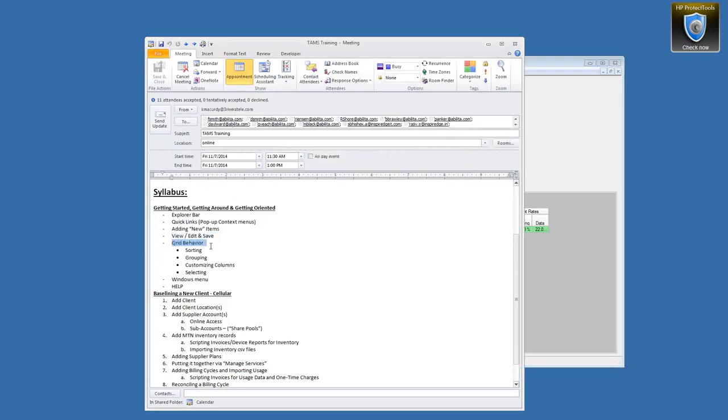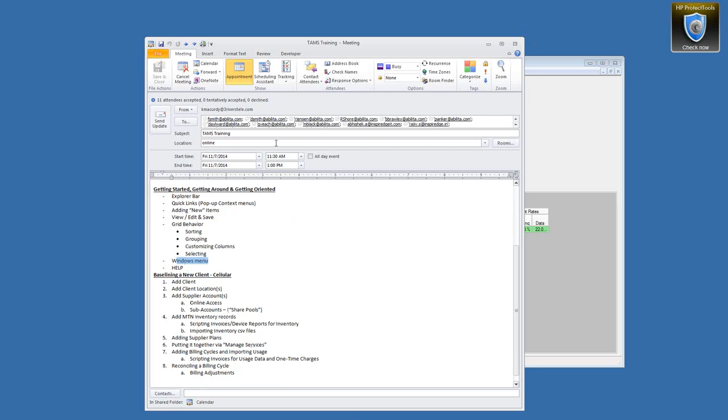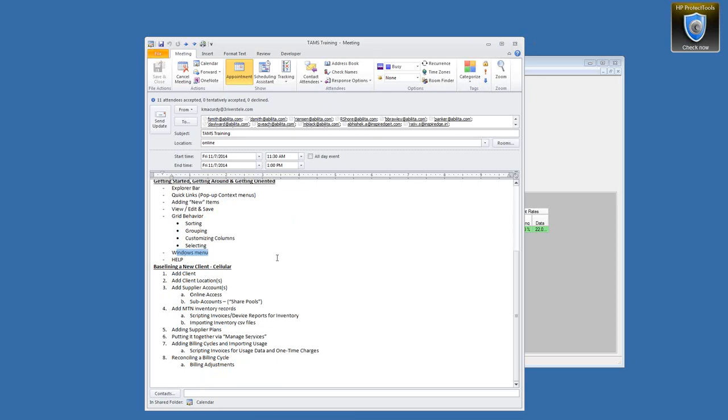The grid behavior about grouping and sorting, and using the field chooser to rearrange which columns you have and what order they're in. Of course, these grids are copyable to Excel. You can print them in many cases. Multiple selection, doing block selects. Again, this is all in help. The Windows Help menu is helpful, using the Windows menu to navigate, jump between forms that you already have open.